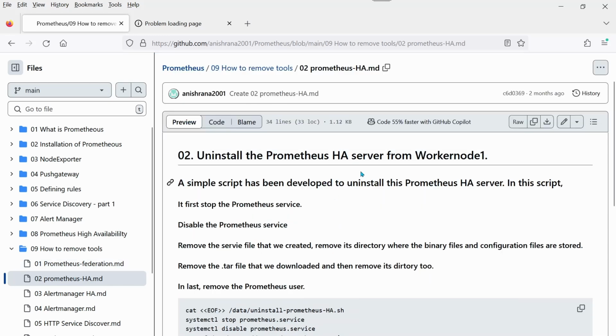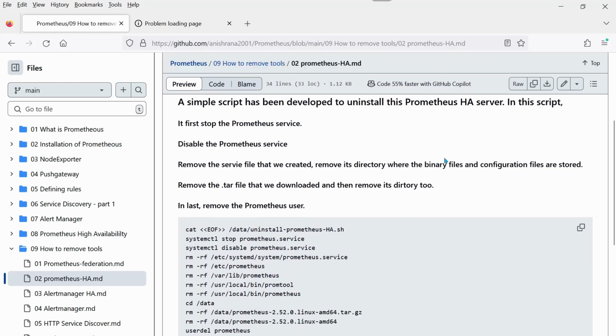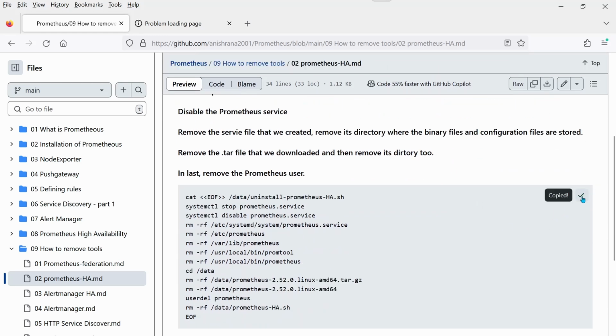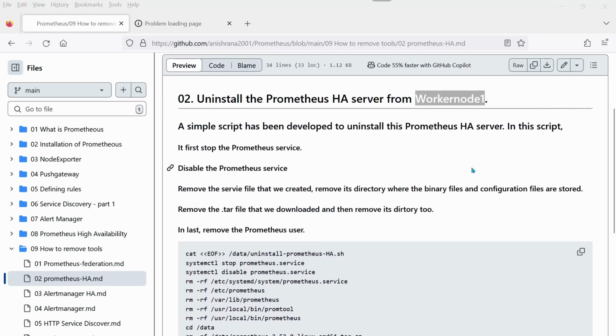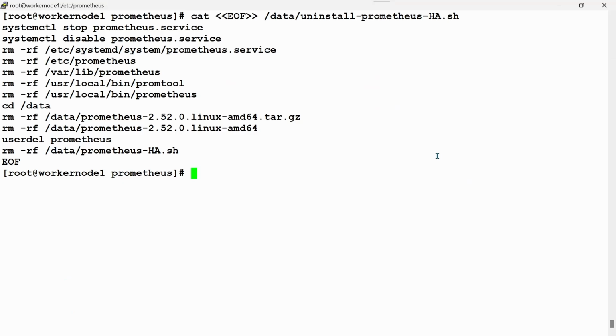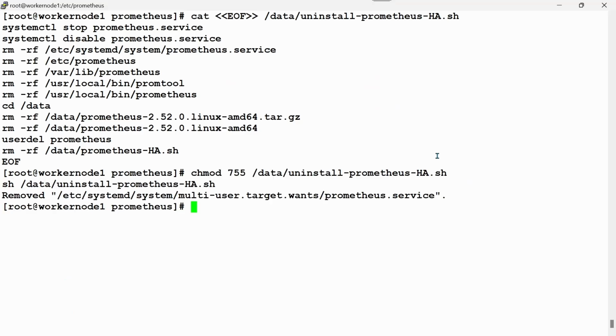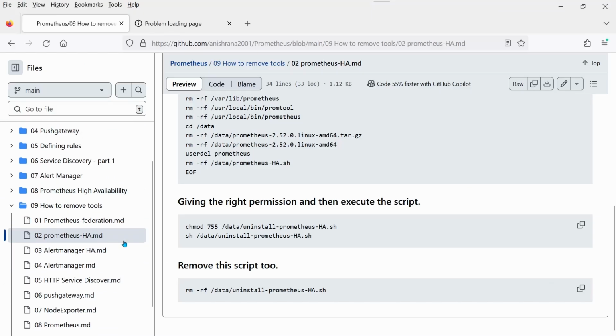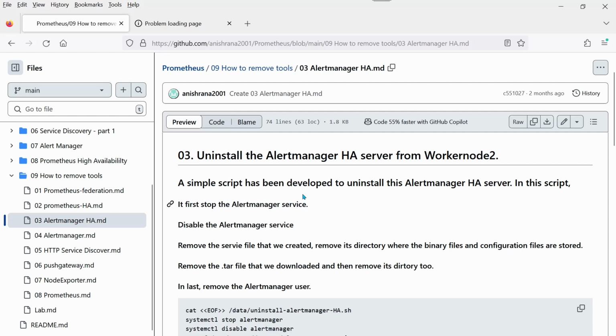Prometheus HA, how we can uninstall the Prometheus HA, and I have installed it on worker node 1. The same script I need to execute on worker node 1. If you're creating a lab, you should write down on which server you are installing Prometheus and HA so that it is easy to remove, right? And here, copy and paste over here. After that, remove this file also. That's it. After that, how can we remove the alert manager HA?